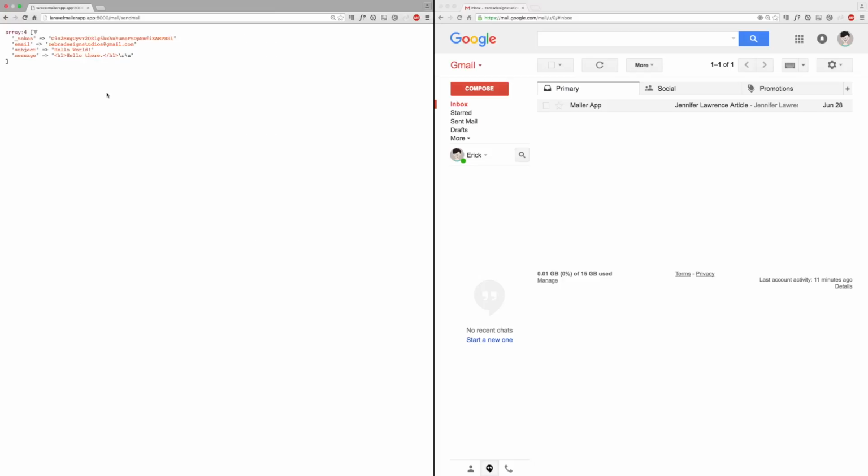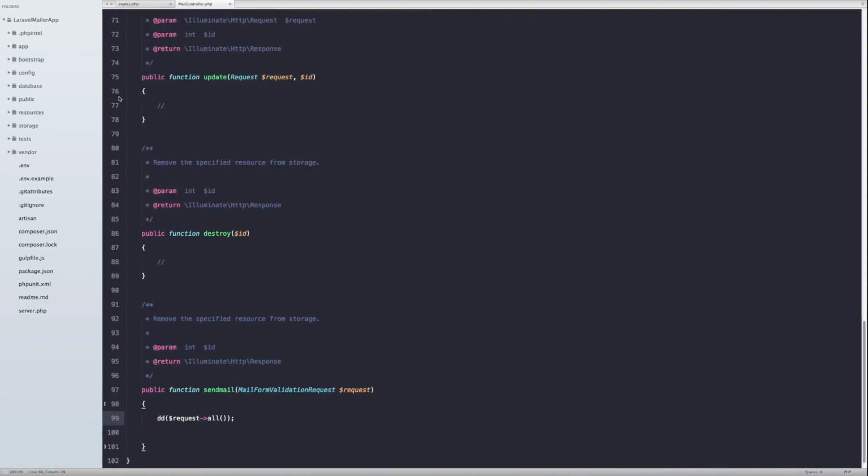When we send it, you can see it has appended the h1 tags and the carriage return and end of line for us, and that's the job of CKEditor, which is the rich text editor for the web. And that's our underscore token, the CSRF token, and the email address, and the subject and the message. So our request is dumping all these variables, which means the correct controller method and the correct route are both working fine.